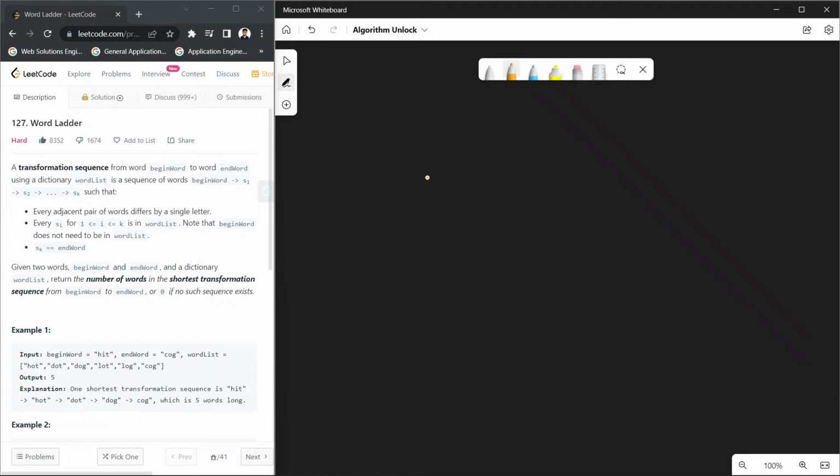Hey guys, so today we're going to discuss the question called Word Ladder. This is a LeetCode hard question. It also has a good amount of likes as well. So this is also an important question. So let's start reading the question.